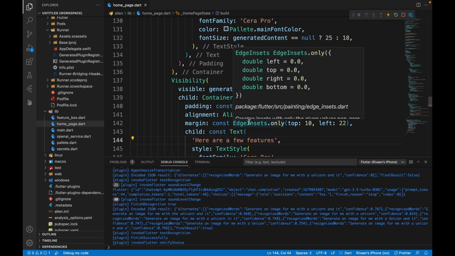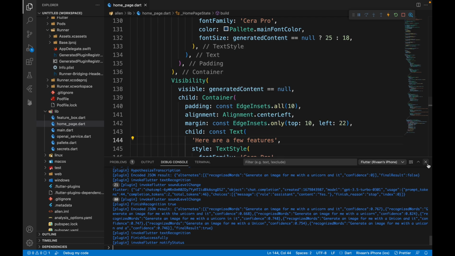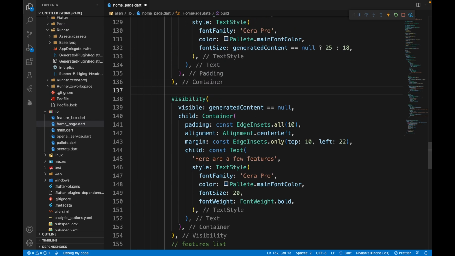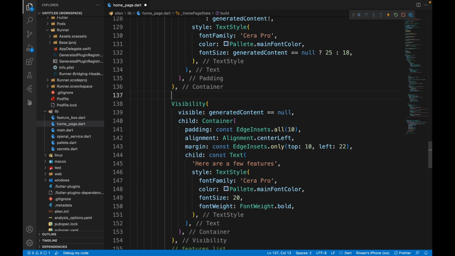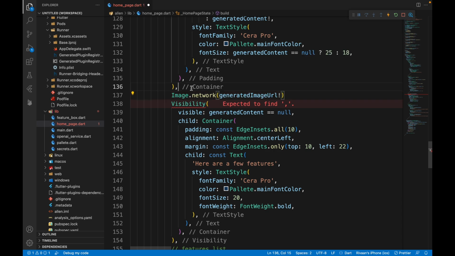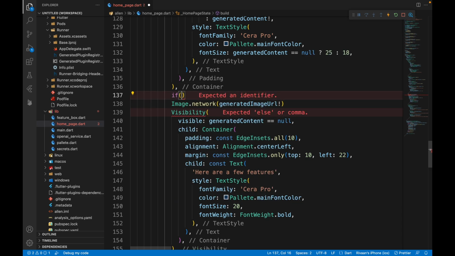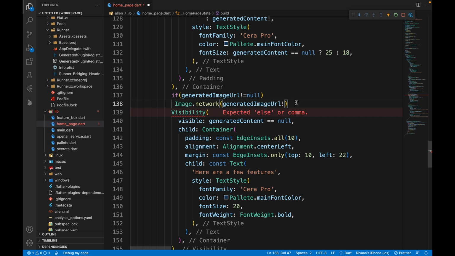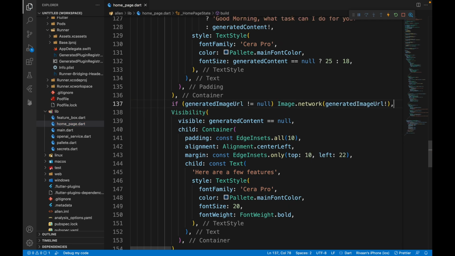So first of all, let's get an image up. So we can do that right after this part or this part. This looks good. So we can have image.network generated image URL, but this cannot always be there. So it should only be there if generated image URL is not equal to null. So if it is not equal to null, then we have this image.network showing up. But if it is null, then the generated image URL will not be shown.